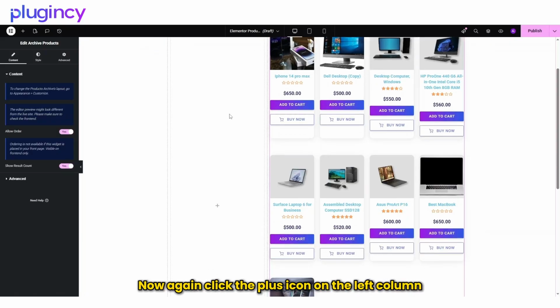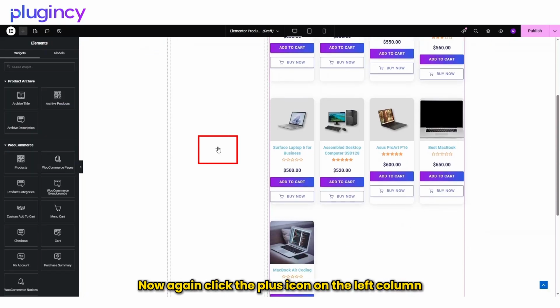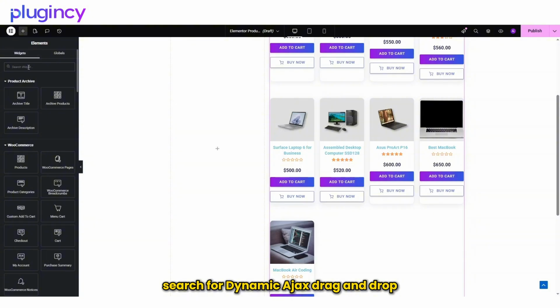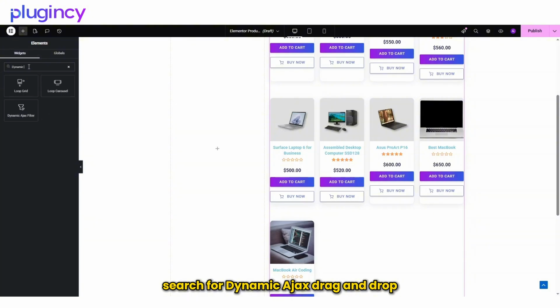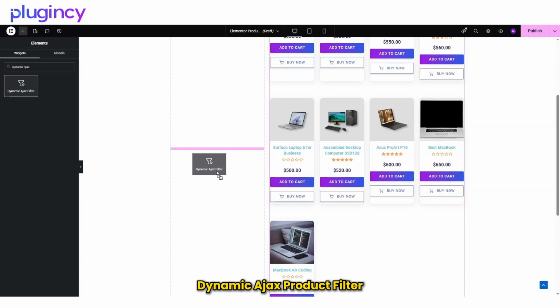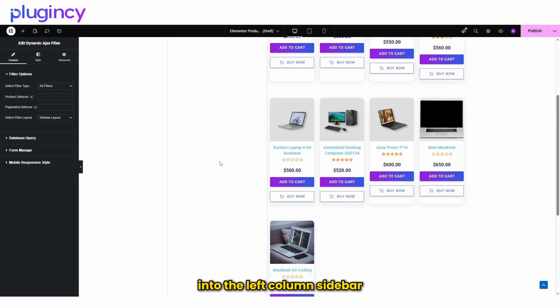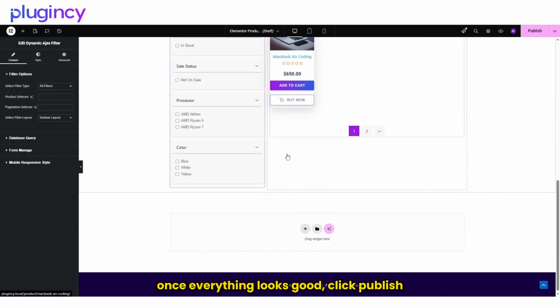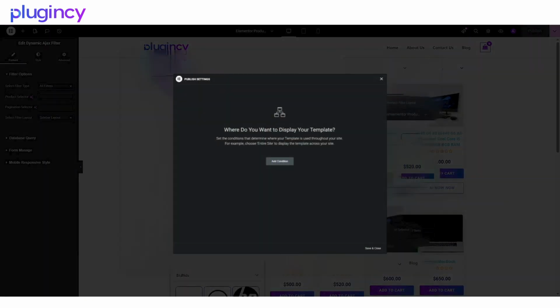Now again click the plus icon on the left column. Search for Dynamic AJAX. Drag and drop Dynamic AJAX Product Filter into the left column sidebar. Once everything looks good, click Publish.